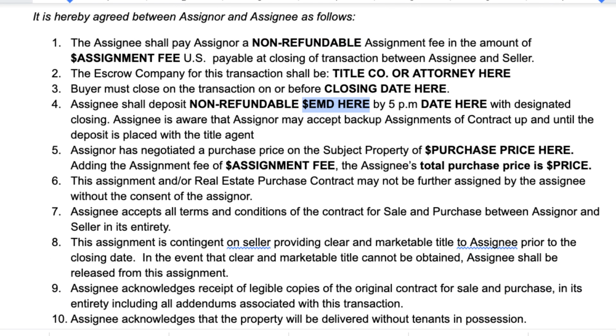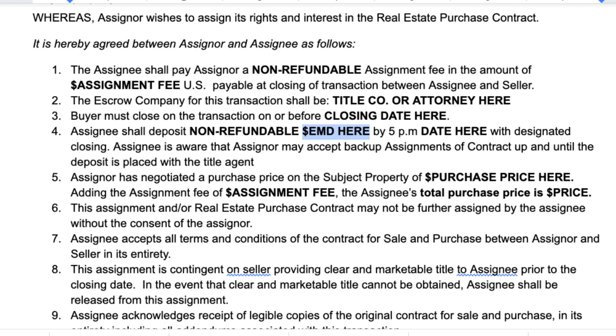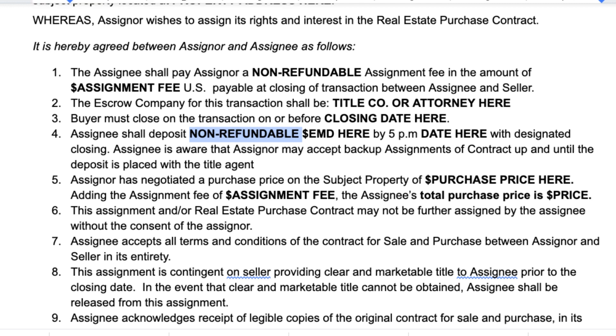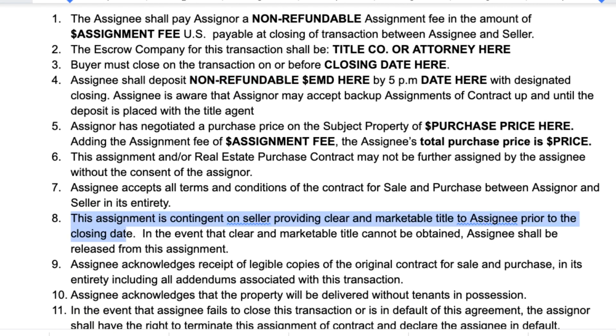So number 8 goes on to say this assignment is contingent on the seller providing clear and marketable title to assignee prior to the closing date. Now, even though up here it says non-refundable assignment fee and non-refundable earnest money deposit, if the seller cannot provide you as the buyer with a clear and marketable title, then technically you have to give back the earnest money deposit to your buyer because they can't purchase the property. So the only way that this assignment fee and this earnest money deposit is going to be non-refundable is if you can clear the title on the property.